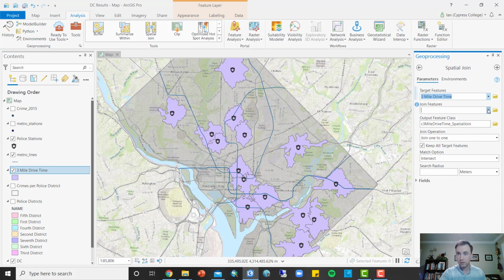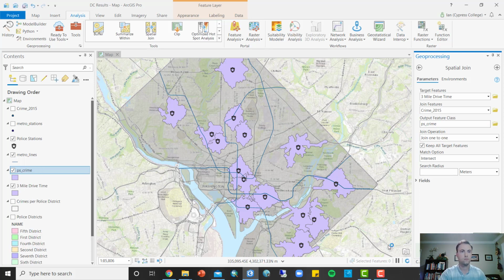Join features will be Crime 2015. Output feature class, after that last backslash, go ahead and call it just PS_crime. Make sure the join operation is one-to-one, and then go ahead and give it a run. Okay, so now we have a new layer that looks exactly like the previous one, even got the same symbology.